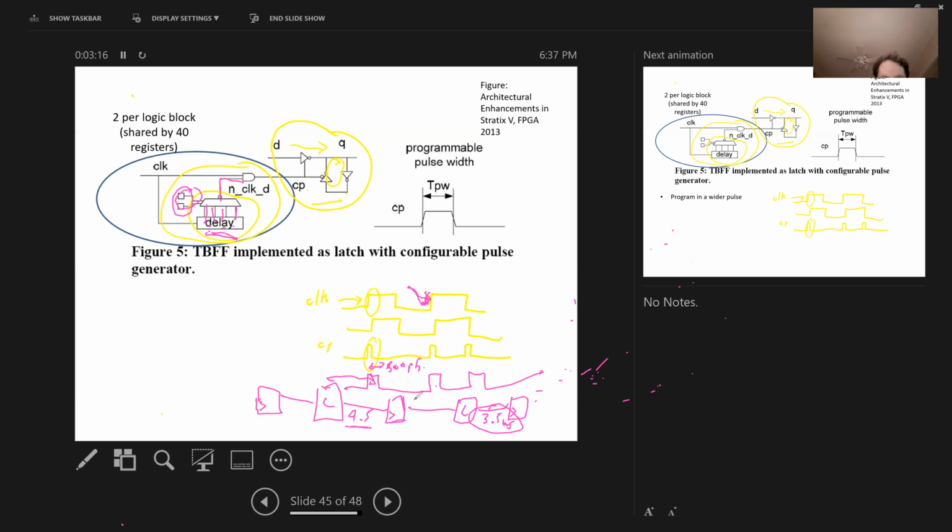Now that means the data actually arrived late to the downstream logic, but that's okay because it had 500 picoseconds of positive slack. It can tolerate the delay. Does that make sense?